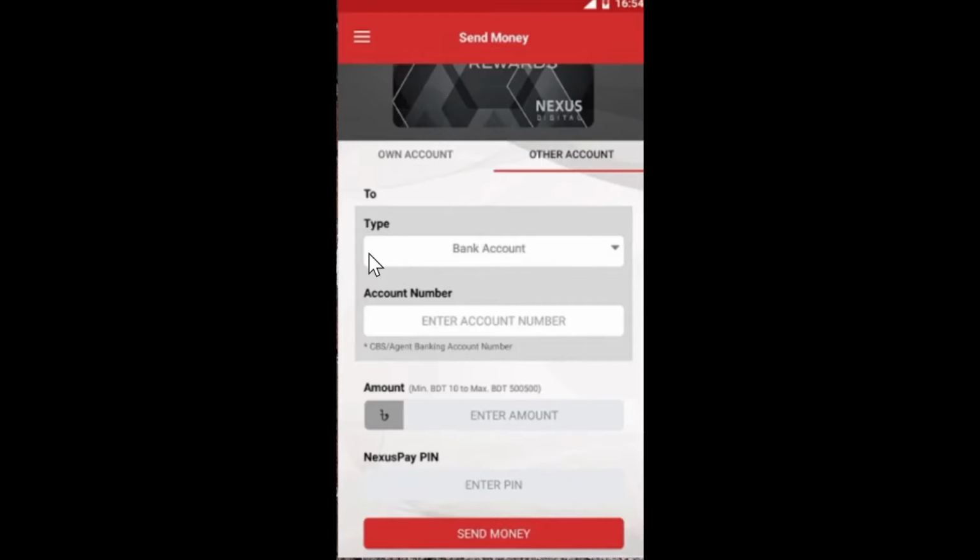After that you need to choose the account type from here. So you need to click a Bitcoin or something wallet. After that you need to enter the account number from here. Also, if there is an option for bKash, you can just choose the bKash option, and after that you need to enter the account number from here.